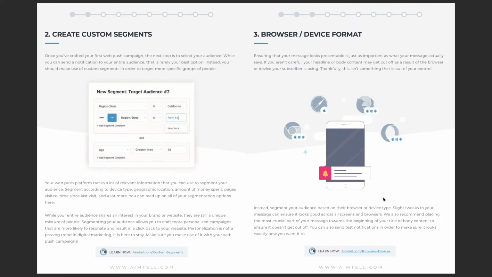And the same thing goes for browser and device format. We automatically format your notifications for the device that they're on, so we do that for you anyway. However, some notifications look different than others. So if you're sending them to all of the browsers and all of the devices, you maybe want to edit and tweak the wording. We wrote it down here: place the most crucial part of your message towards the beginning of your title or body to ensure it doesn't get cut off.